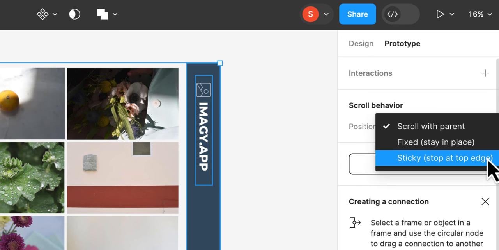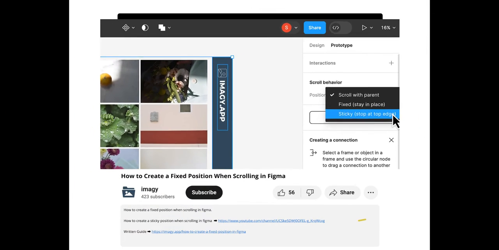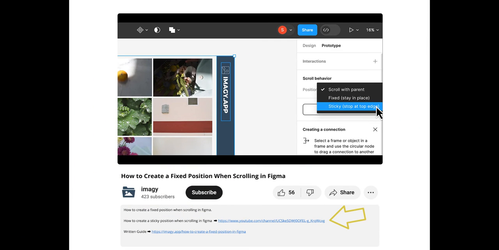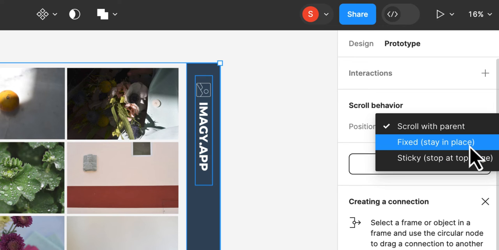If you want to learn more about sticky positioning, check out our video about how to create a sticky position when scrolling in Figma. You will find the link in the video description. I will go with Fixed for my page.